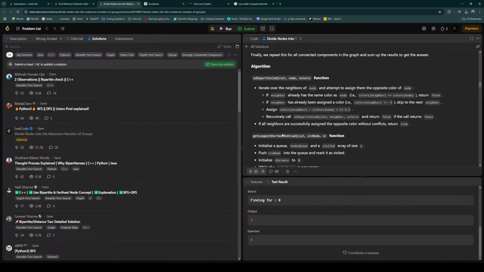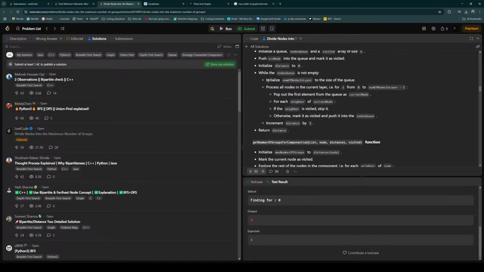I don't get this point. Get longest shortest path function. Initialize a queue and a visited array of size n. Push source node into the queue and mark it as visited. Initialize distance to 0. While the queue is not empty, initialize number of nodes in the layer to the size. Process all nodes, correct? Basically doing a BFS, and then for each neighbor, if it is not visited, push it to the queue, increment distance by 1, return distance.